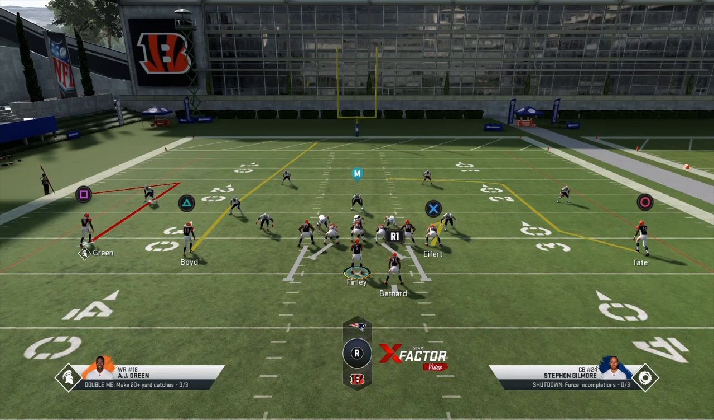Next is our post snap read. Who are we reading post snap to know whether or not it's cover 2 or cover 3? Well, you want to look at the safeties. If the safeties split and play towards the sideline post snap, you instantly know that it's cover 2, right? Some type of cover 2. Then you go through your reads after that to find where you're supposed to go with the ball.